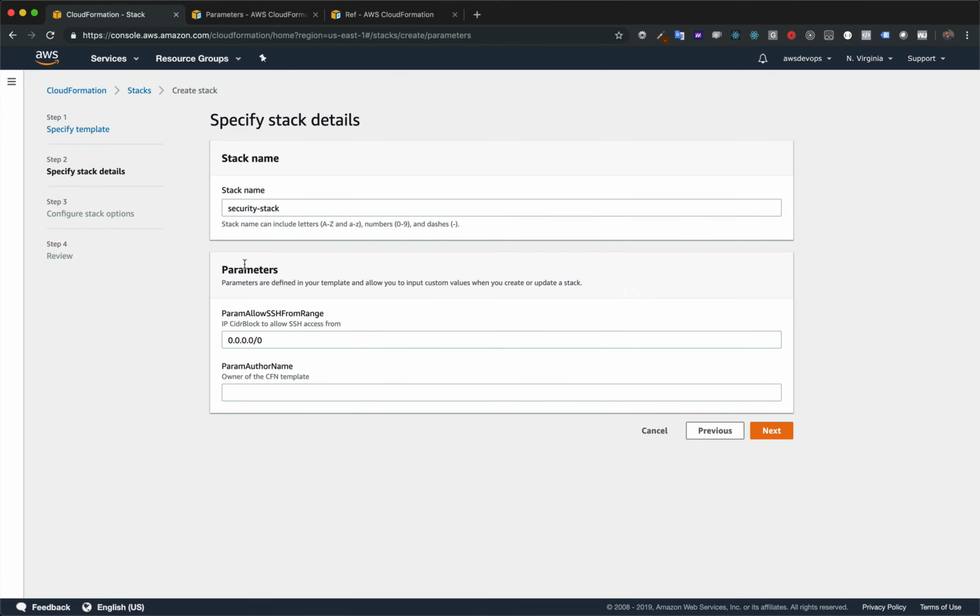And then the next section, this is the neat section. These are those parameters that we made. We have that param allow SSH from range pre-filled with the default value, and then we have param author name. And this is really neat because this is what makes CloudFormation almost like making your own little mini service inside of AWS. And when you combine that with that metadata thing we talked about from the template anatomy first video about how you can style this area, you can really make this look like it's its own custom service. So I'm going to just put in my name here and go to next.